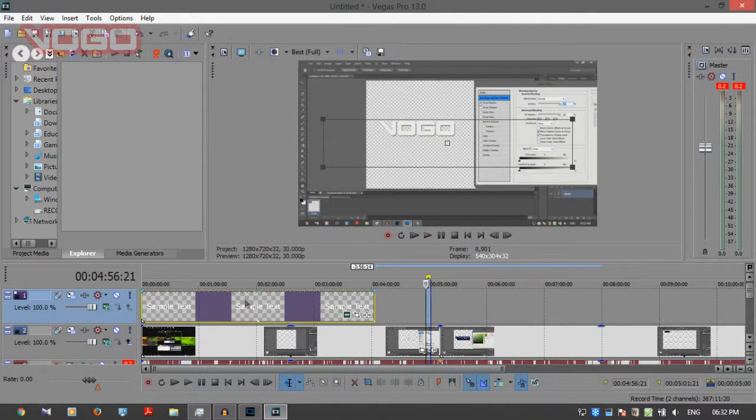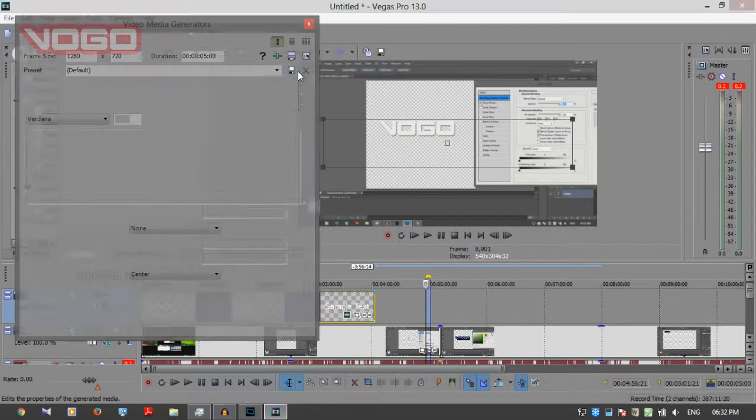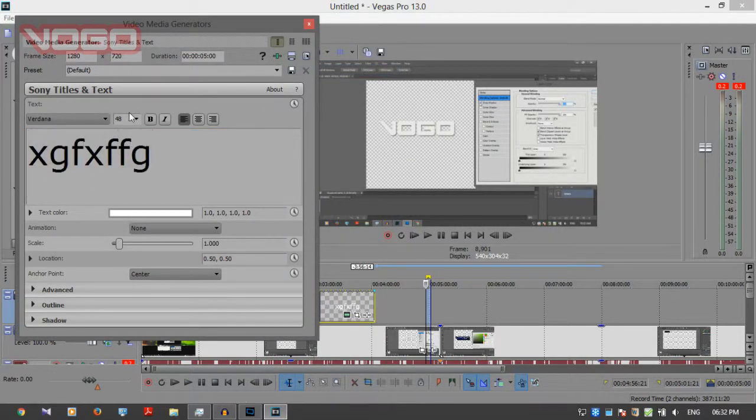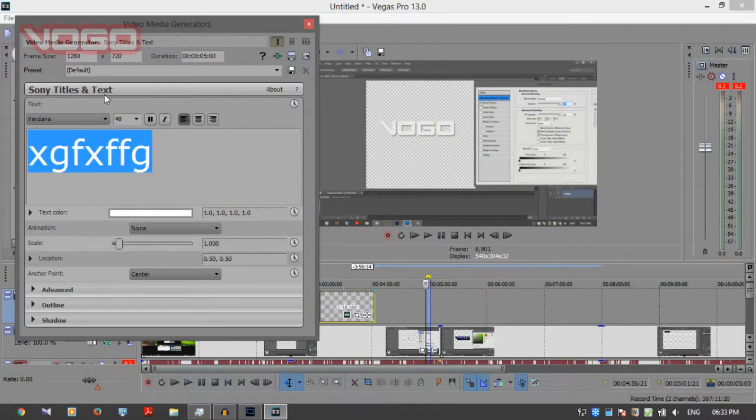You can edit this text, so right click on it and click on edit generated media. By doing this, you can edit the text to whatever you want. You can just have that text over here. You can change the font. I'm just going to select it first, and size, bold, make it bold. You can put outlines on it, you can put a shadow on it, you can do lots of stuff.